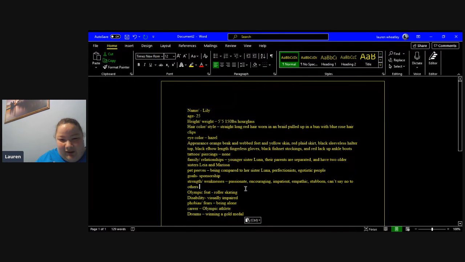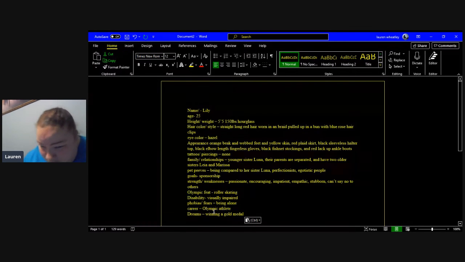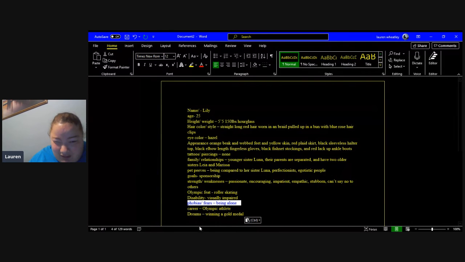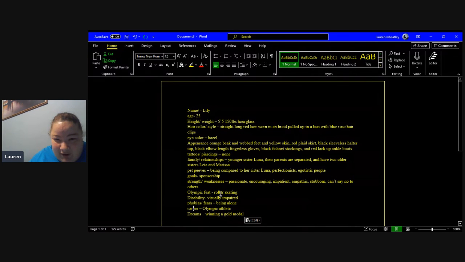Like I said, her Olympic sport or specialty is roller skating. Oh, I saw the little notification for StreamYard. It distracted me. Wow. Stop. The character is visually impaired. Phobia is being alone. And the career is to hope to be an Olympic athlete. And the dream is winning a gold medal.